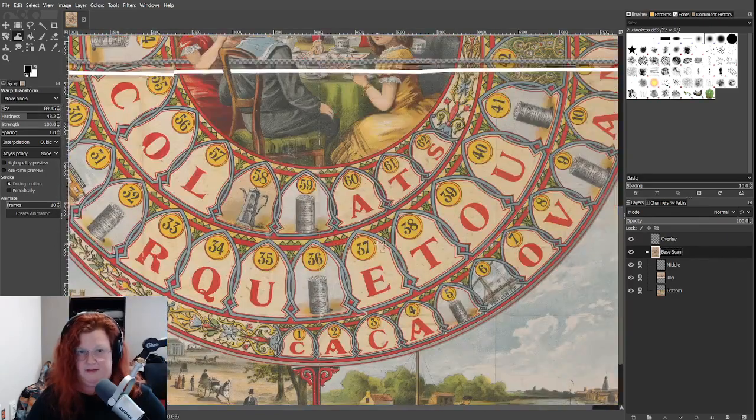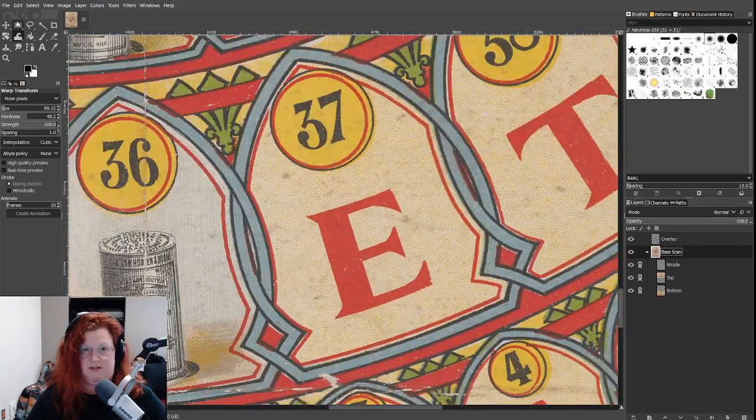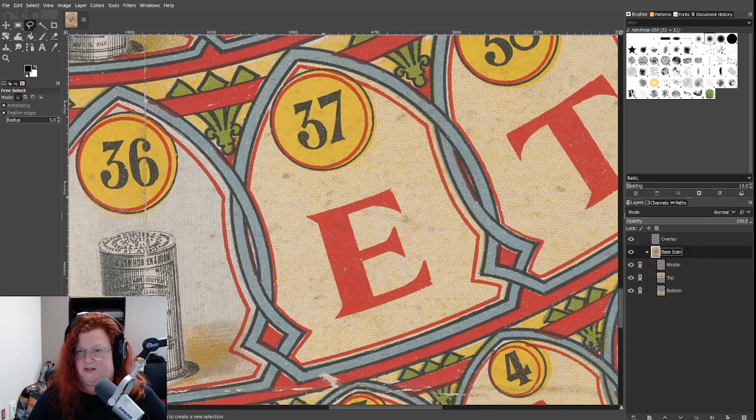That E looks about right. I'm going to lasso select it so we can be fairly close in. See how this does. Great. So now we've got this E. I'm going to copy it and paste it. It's going to be a pasted layer above the base scan, and I want it over this overlay layer probably.